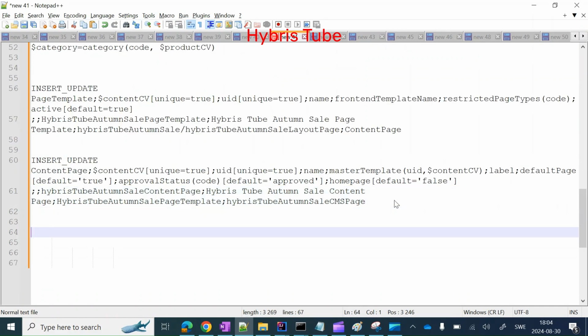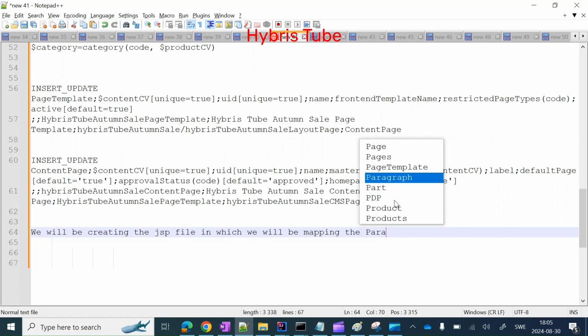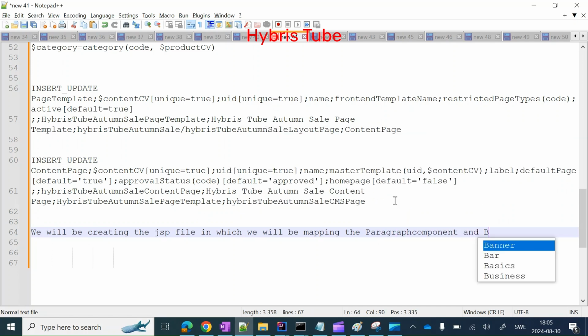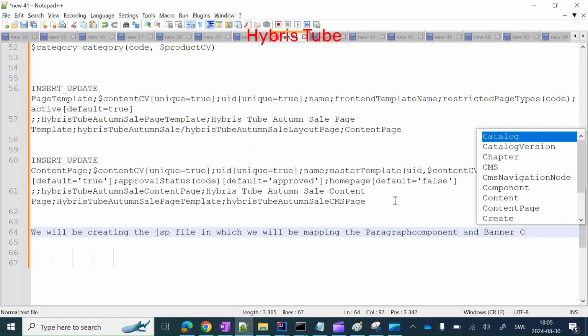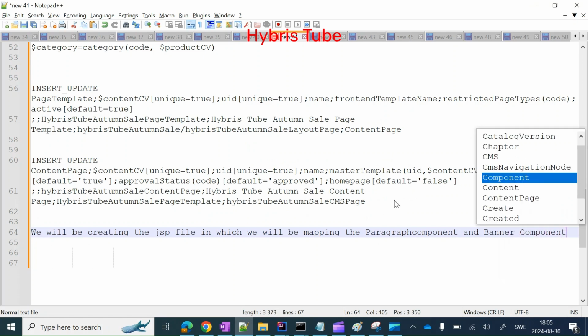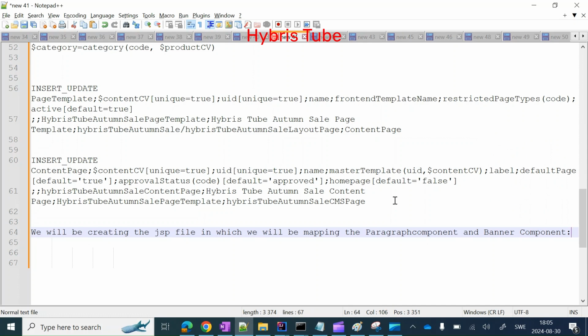So now what is the next step? Next step is we will be creating the JSP file in which we will be mapping the paragraph component and banner component. How we will be doing that, I will explain to you in some time. Okay, but as a next step, we will be creating the JSP file.